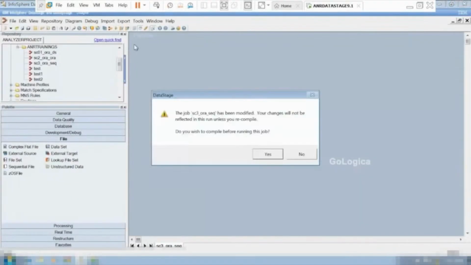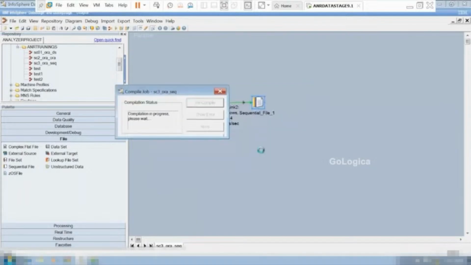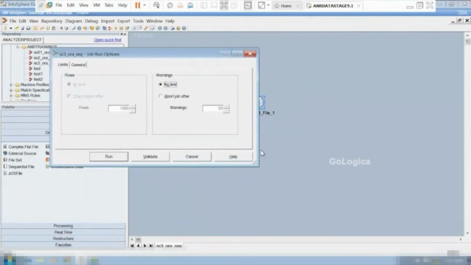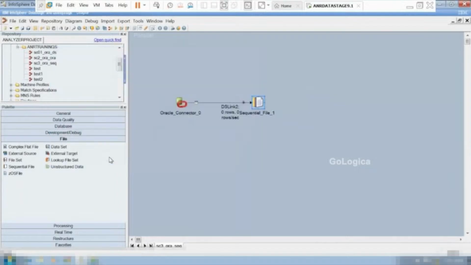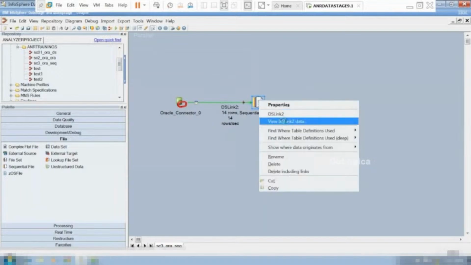Now how much data will come to the target? 14 rows will be there, including the null values also. Those values come to the target. I mean, all the 14 records of data, all the 8 columns will come to the target.